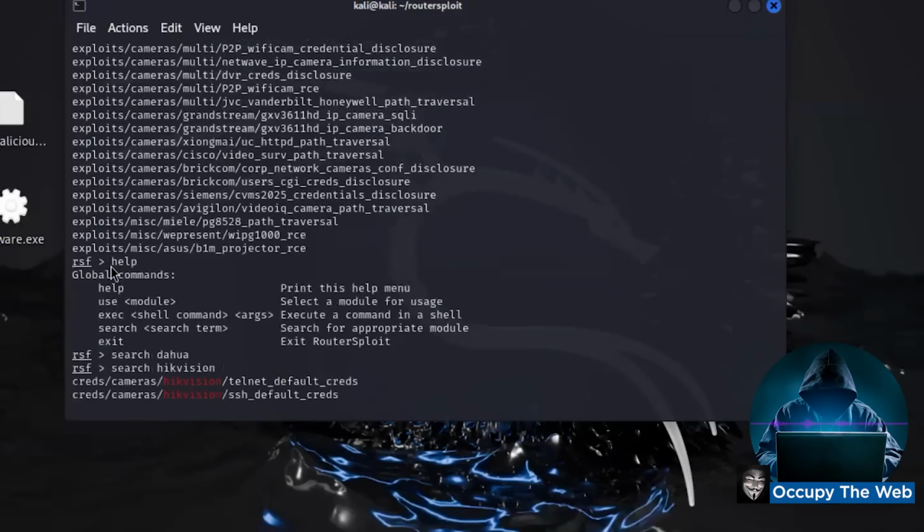And then I did a help command, and it shows me the commands. It's going to be obviously help, and then use, very similar to Metasploit. And then there's execute a command in a shell, search, and exit. So I went ahead and looked for the Dahua cameras, and it came back and said there aren't any. Basically, it just comes back and gives me a prompt.